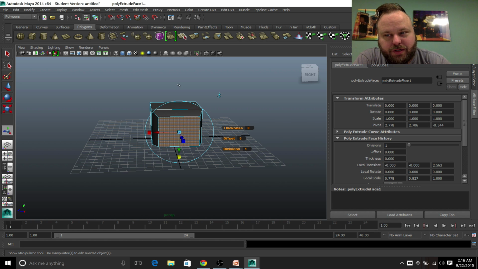Let's go ahead and do that one more time. Let's go ahead and choose extrude. And it doesn't look like it did anything, but it really did. All right, so I am going to go ahead and shrink that down a little bit. Shrink this down a little bit. So you noticed it's kind of breaking this face up here.